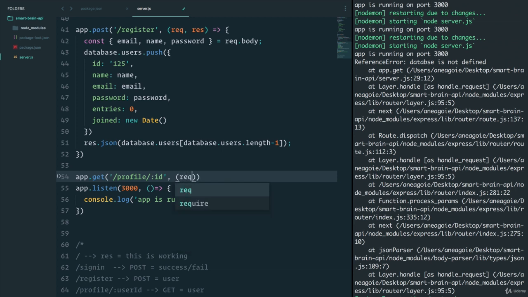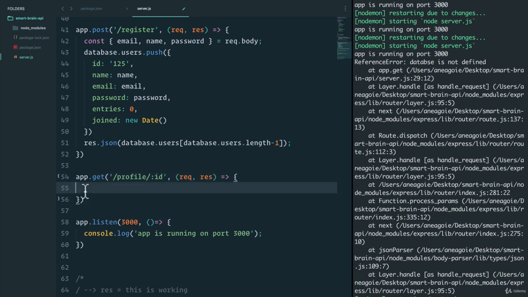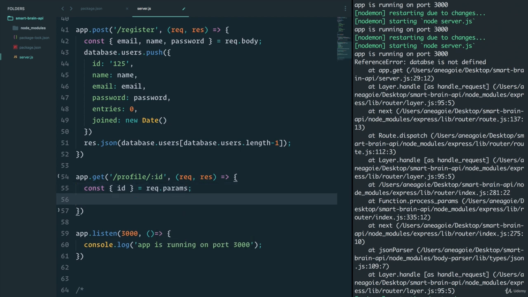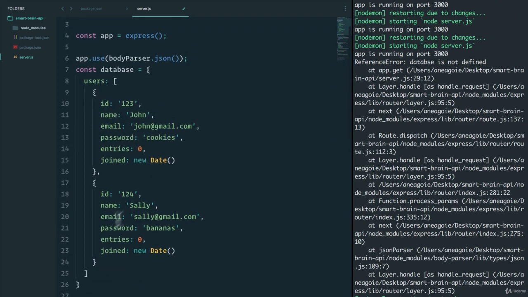All right, we will again do the same thing, request response. And let's add a space here to keep things clean. And within this request response, we want to, first of all, grab the parameter ID. So let's do const ID will be coming from request.params. And what should we do here? Well, in order to get our users, we want to loop through our sample database and find the matching ID. If it matches, we want to return the user.